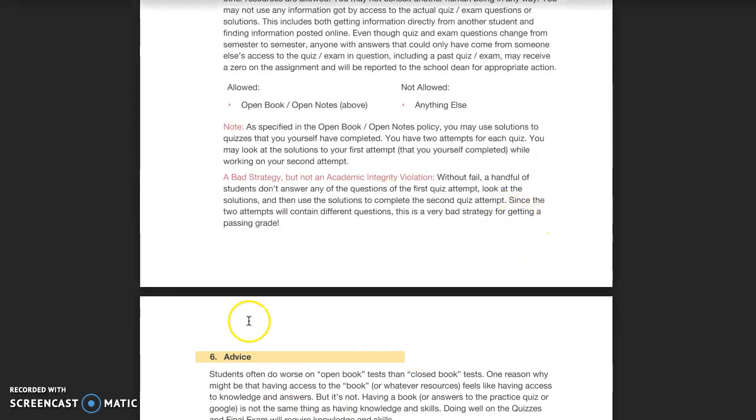Okay, advice. Students often do worse on open book tests than closed book tests. One reason why might be that having access to the book and the internet and Google and all these resources feels like everything you'll need, like knowledge, but it's not. The kind of things we're going to do in this class require more than just memorizing and regurgitating information. You'll have to know how to do things.